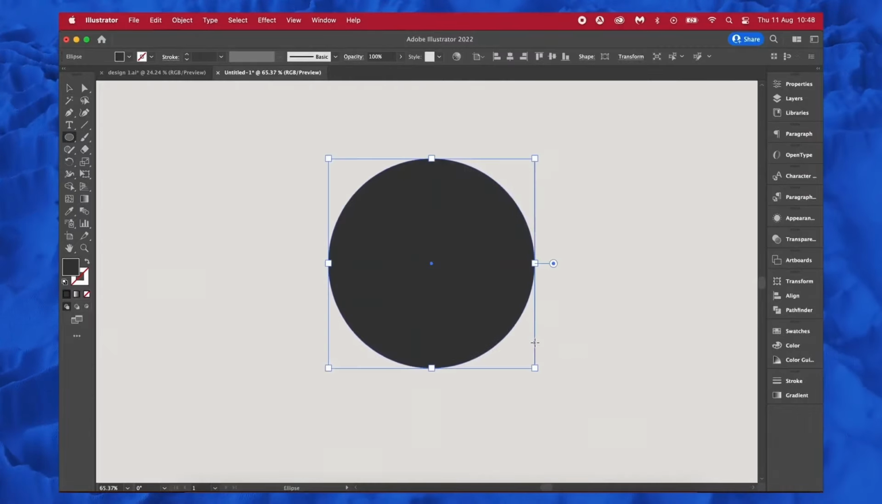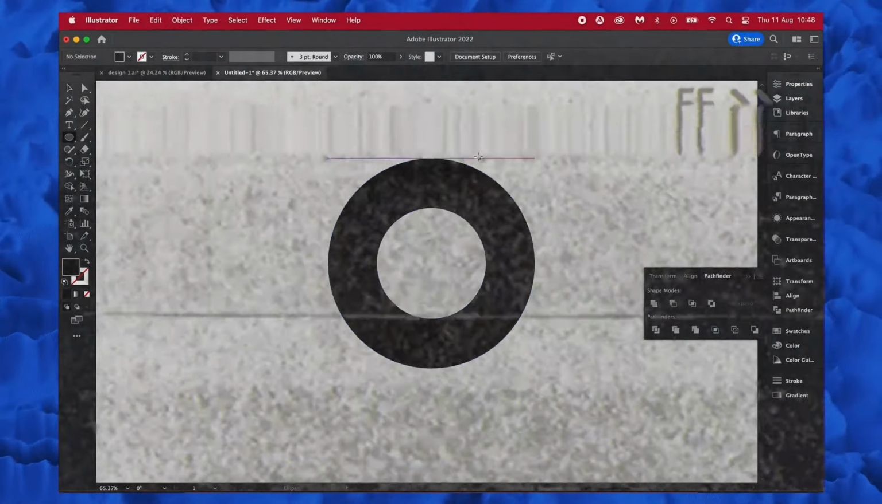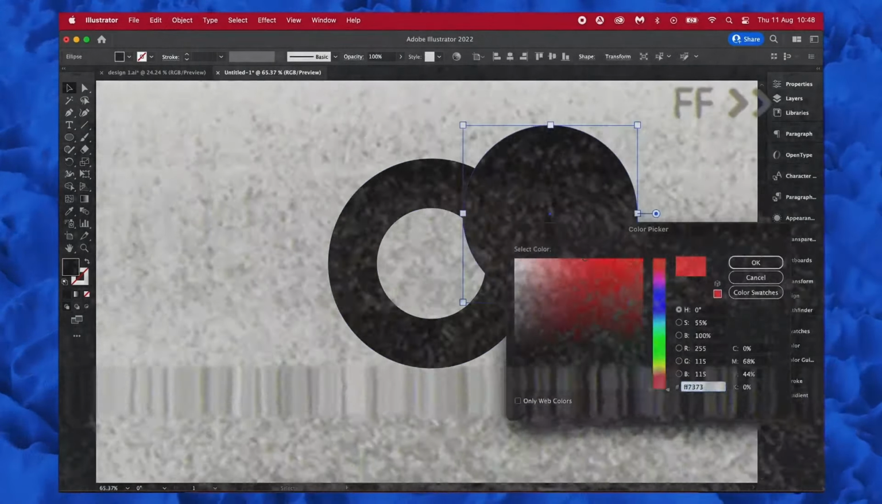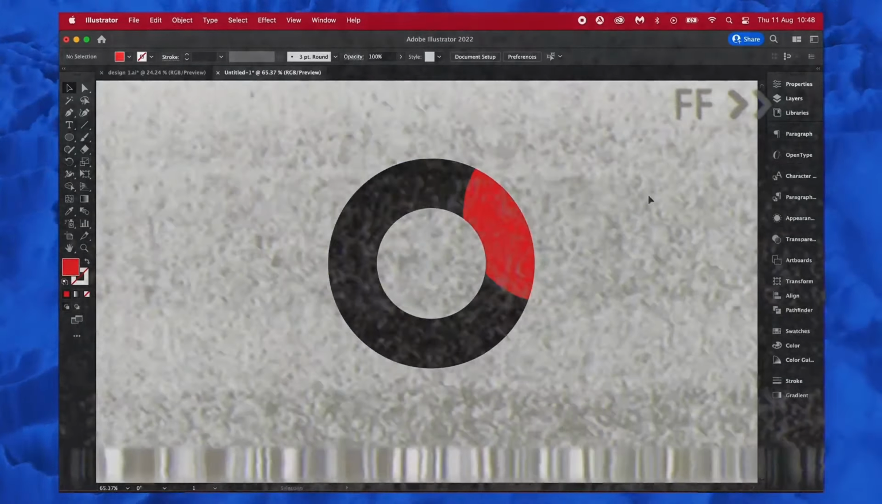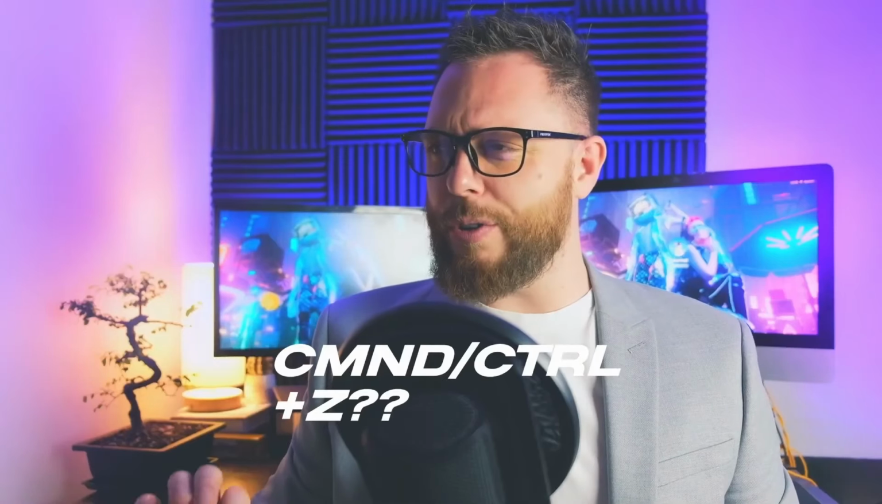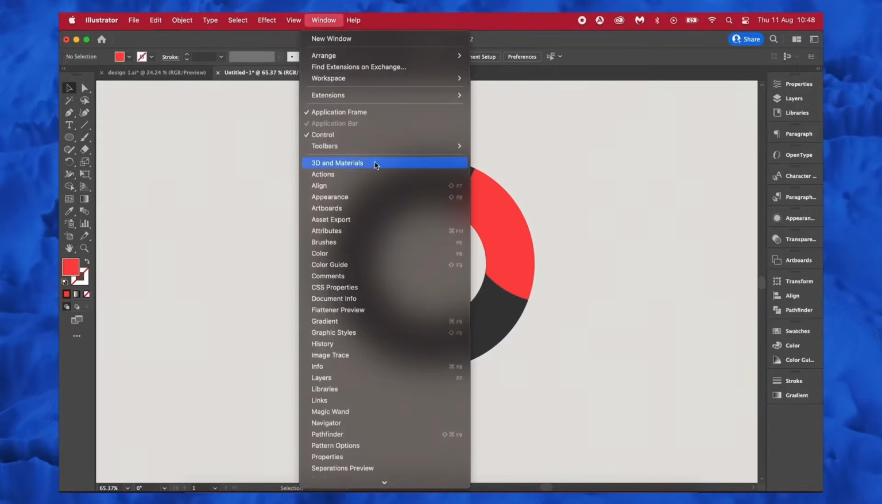Let's say I'm just happily working away on my design right here, and at some point I want to head back in time to revisit a specific part of the process, or simply to undo something I did incorrectly. Command or Control Z, right? Not anymore with the newest Illustrator update.